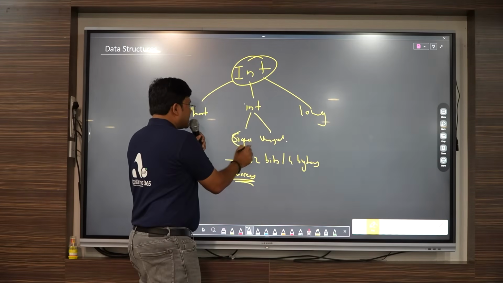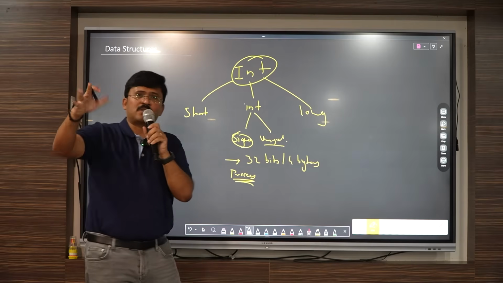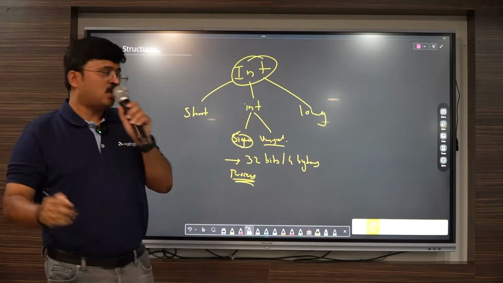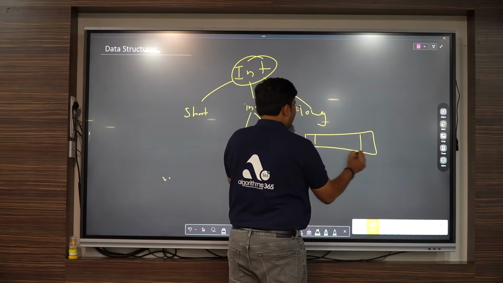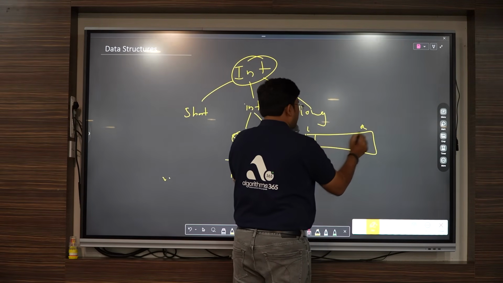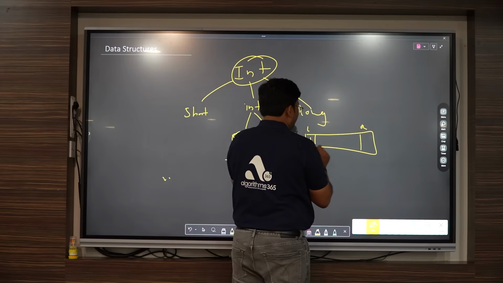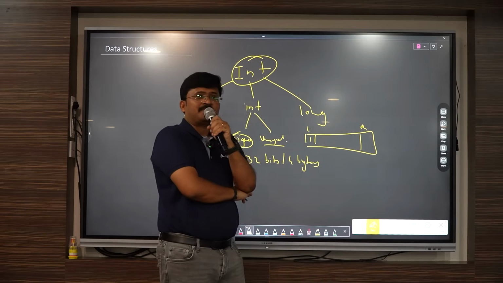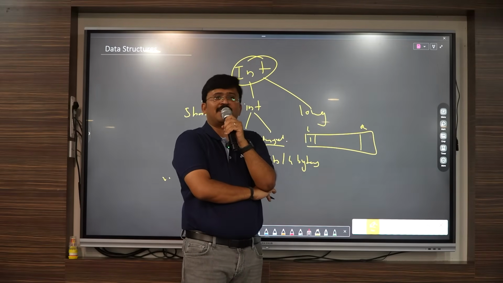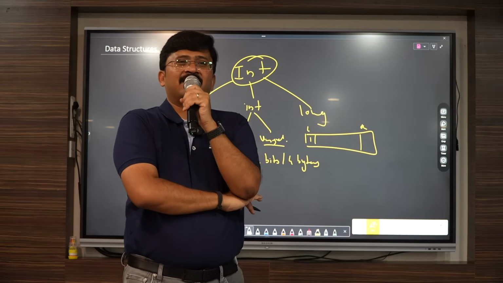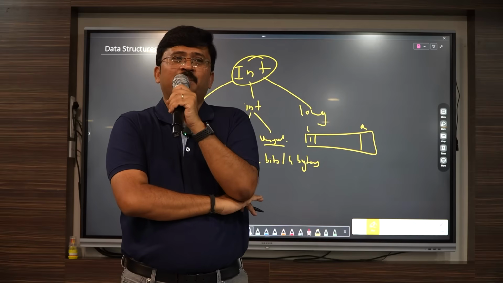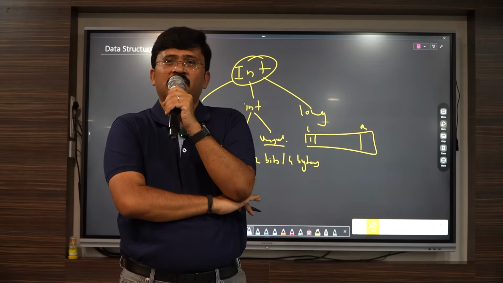Now signed and unsigned, I am sure all of you know how signed and unsigned is managed. So one of the bits, which bit? Leftmost or rightmost? Leftmost bit or rightmost bit? Which bit is used for the sign? Again depends on the CPU architecture, right? So there are different architectures, and based on that it determines which bit is used.